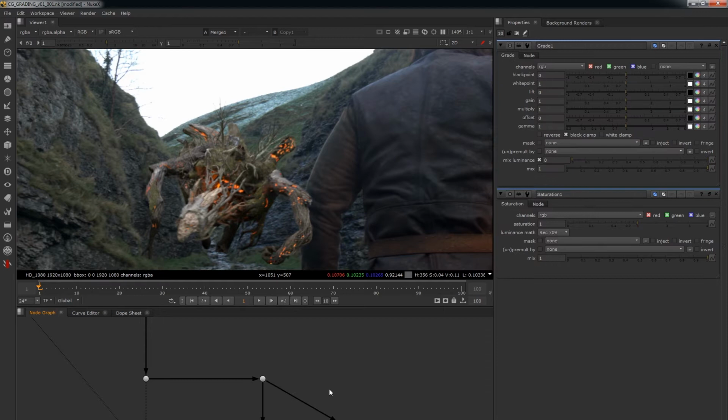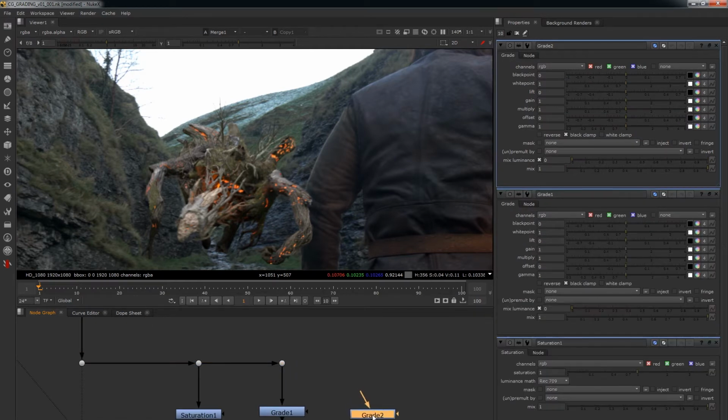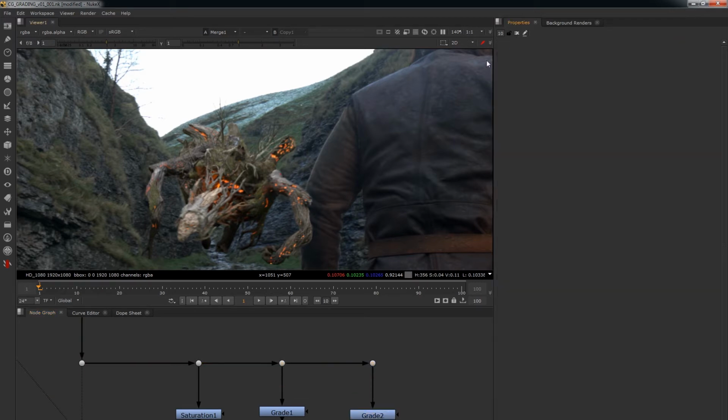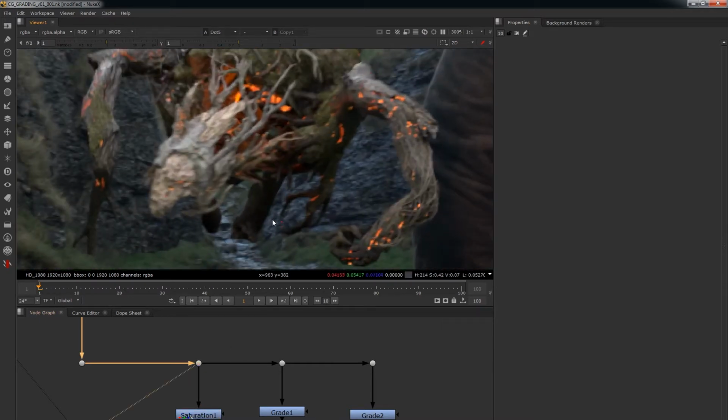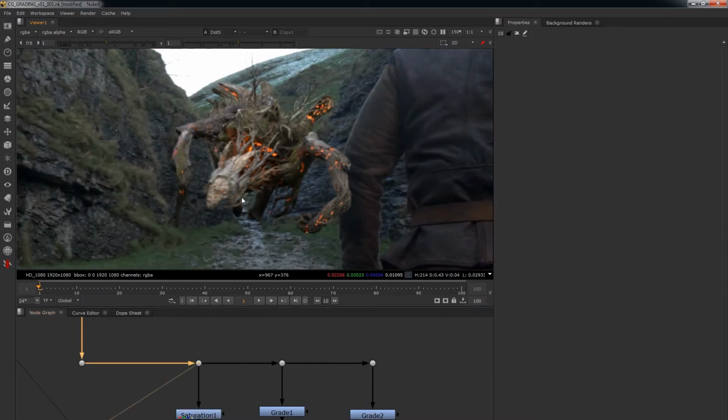Put a grade node in, and we're then going to put another grade node in. So I'm hitting G on the keyboard with my cursor in the node graph here, shift selecting this and hitting Y to connect that up. So you might be wondering why we put these in. Well, think of these as a kind of microscope. At the moment, we're viewing this image and we might be able to see some values that we need to change, but it'd be really great if we could exaggerate this stuff.